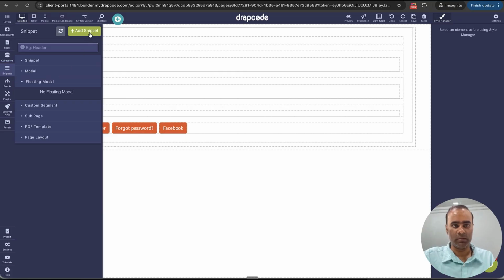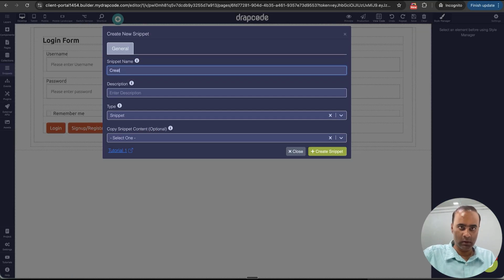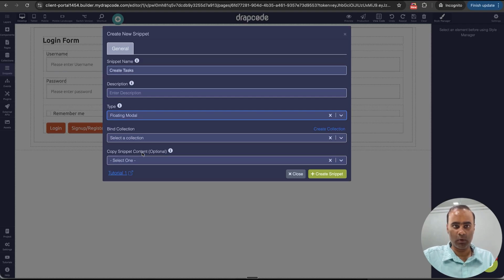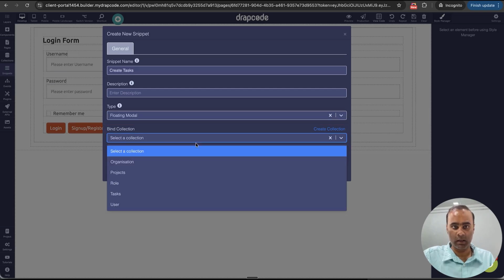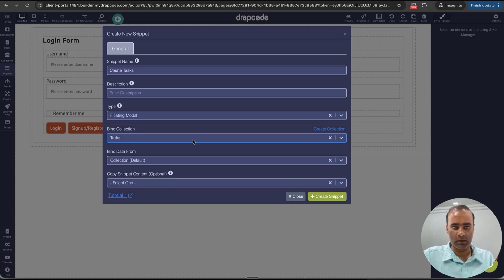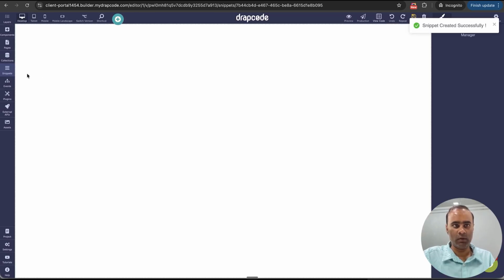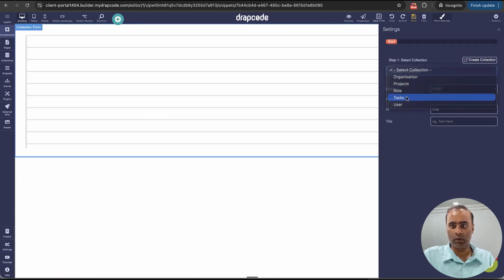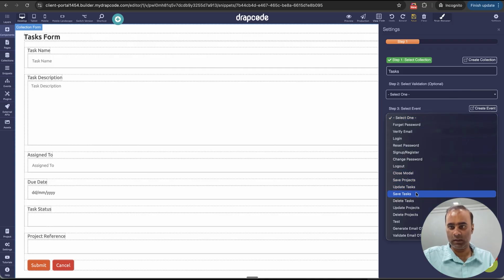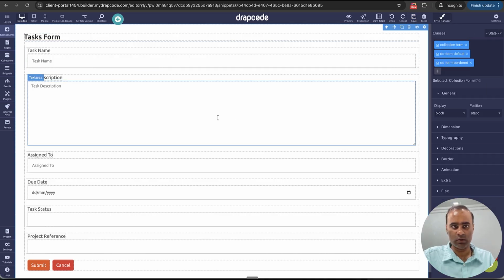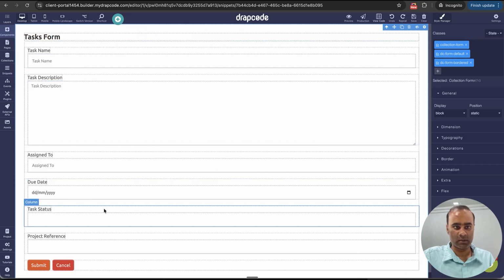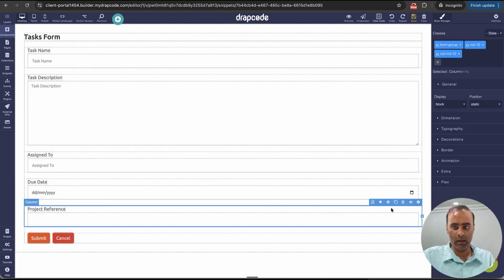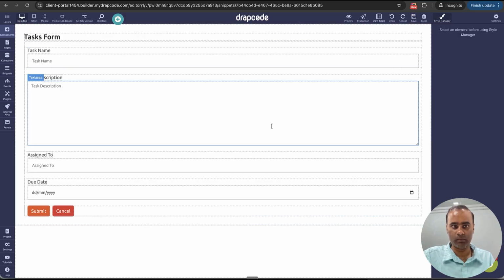So I'll go to the snippets, add a snippet, let's say create task, and I change it to floating model, because now I want to create a snippet of type floating model. Bind a collection, completely optional, but since we are creating a task form, we can bind the collection. Now I'll drop a collection form, task, in some event. So let's say save task. That's all. So task form, task name, description, assigned to. Let's say I don't want the user to give the task status and project reference, because these will come from the other field.